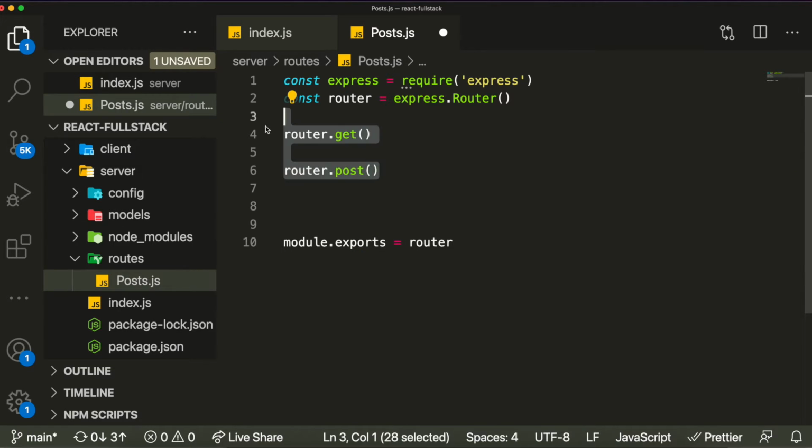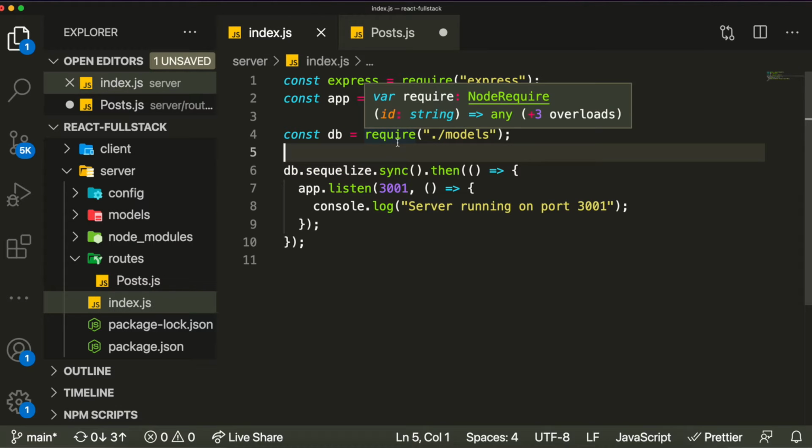However, for those requests to work, for our API to understand that this is a route, we actually need to get this router variable that we are exporting in our index.js and apply it as a middleware.